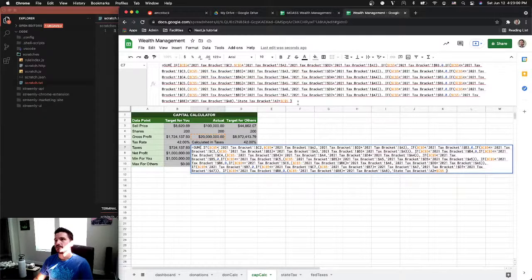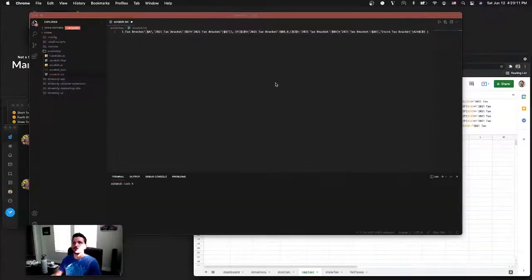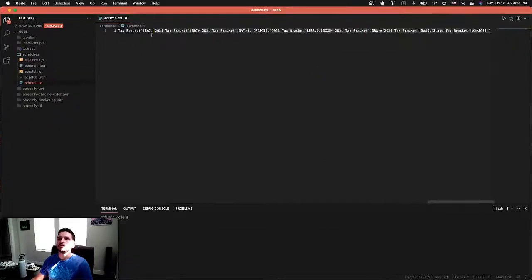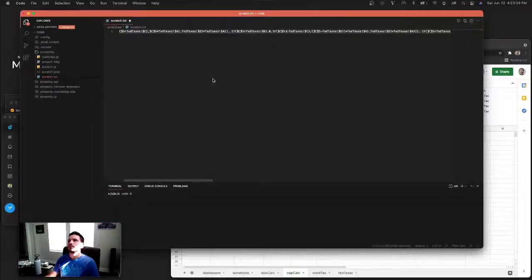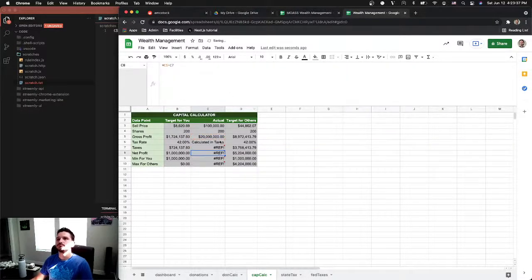Cool. So now the reason why it's getting a reference error is because it doesn't know what the 2021 tax bracket is, because we renamed it to Fed taxes. So I'll actually come back to here, and we will replace anything where it says 2021 tax bracket, select all, and replace it with Fed taxes. Much cleaner. Let's hit enter.